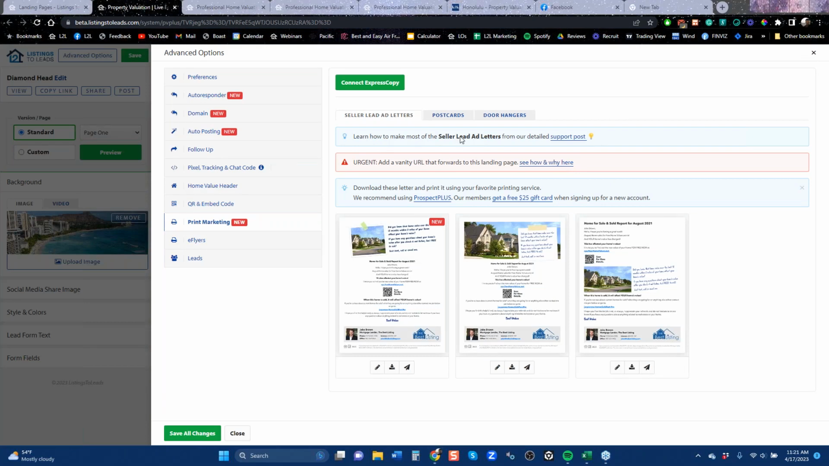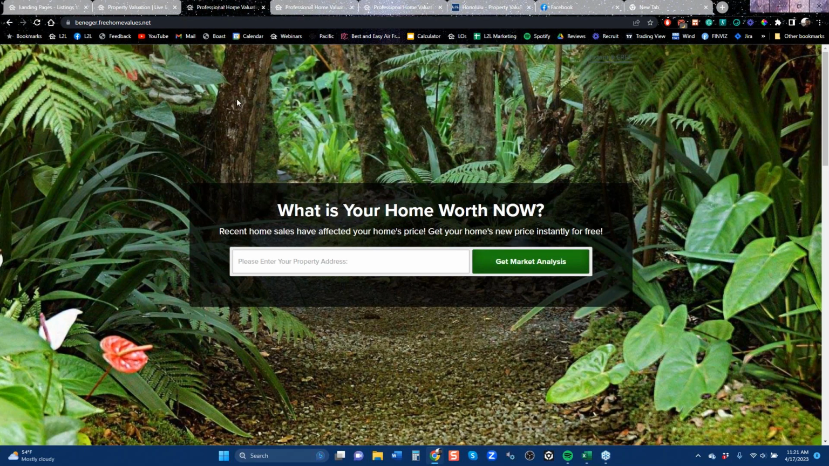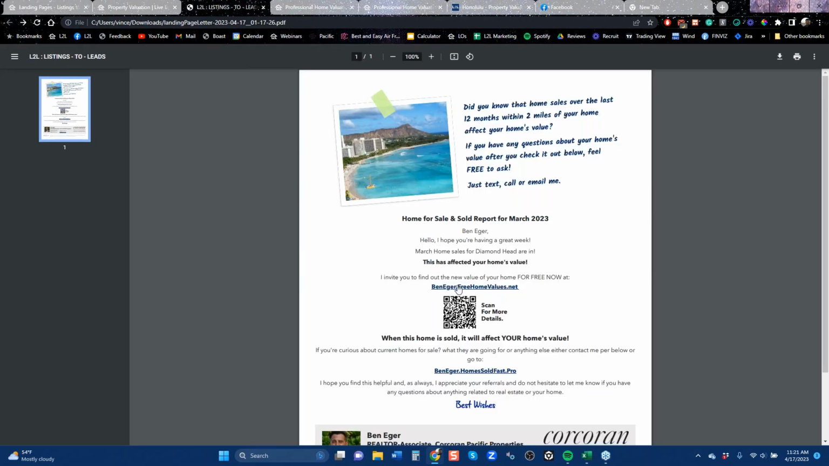QR codes are designed for mobile phones and they take them to a web page. If you take people to this web page on a mobile phone, you are not likely going to get the lead. If you take people to this web page on their computer, meaning they took a piece of paper into their house and said, oh, I'm going to go here, they will then fill out that form.